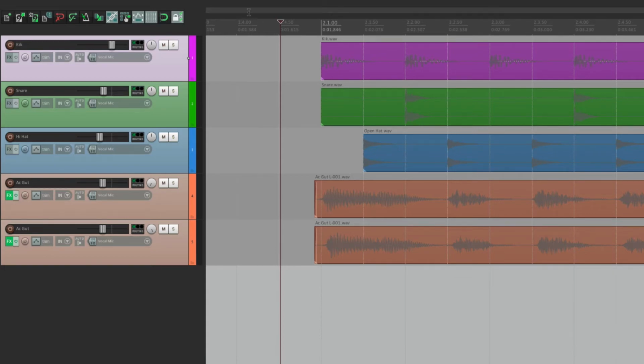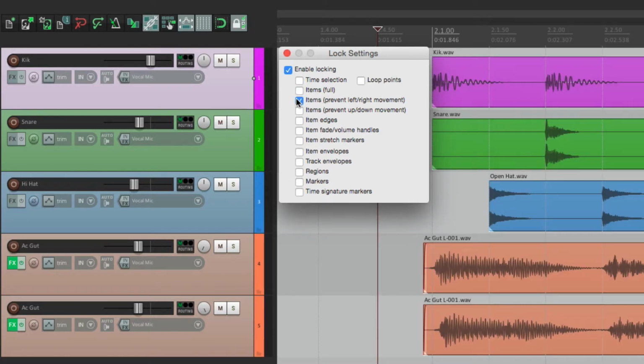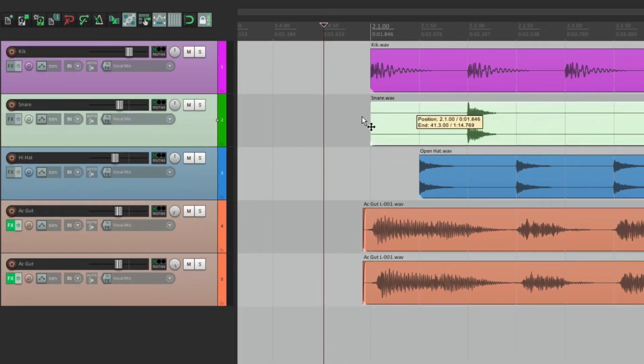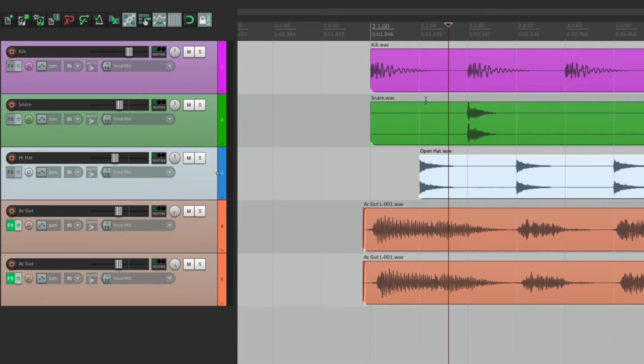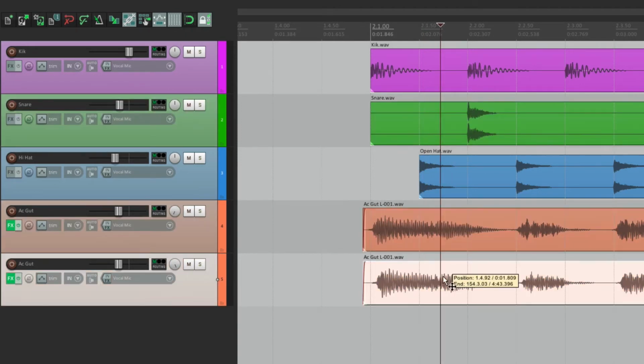So you could choose to lock all the items completely right here. But most times, this is more locking than we need. It's not very flexible. So the next items deal with that. We could choose to prevent left and right movement. So when that's chosen, we can't drag our items left or right. They're not going to move. So we can't adjust the timing of our media, which is really good when we're done editing. And we don't want to accidentally grab an item and move it around. So we can just lock that one parameter.